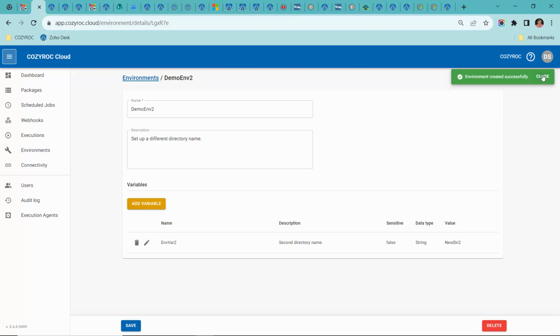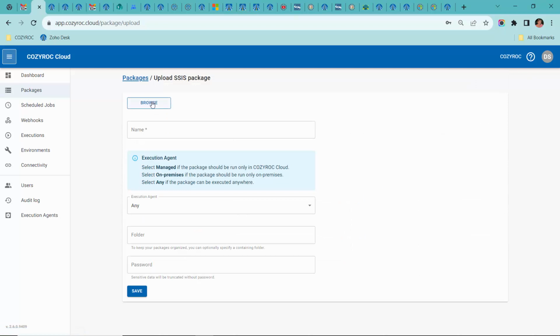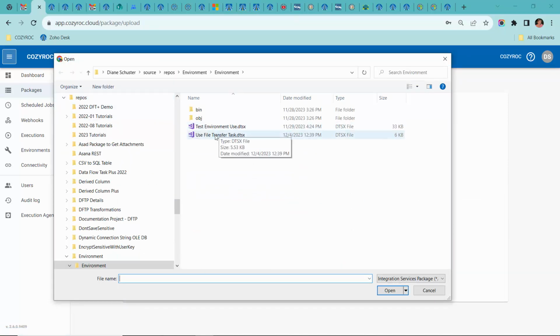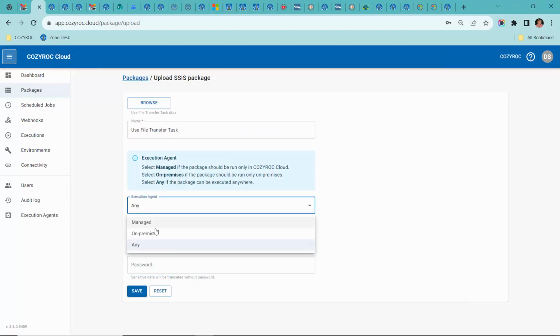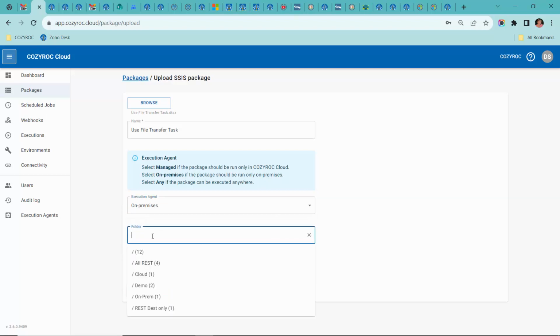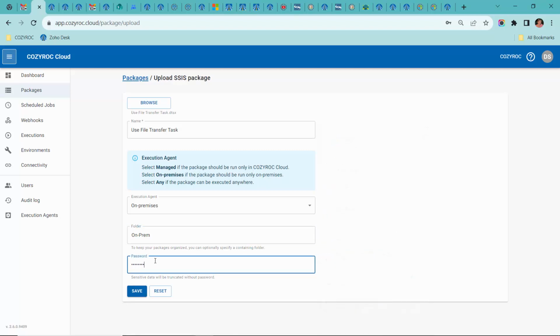Again, close the pop-up. Now I'm going to go over to packages, and I need to upload my package. So I click down here on upload package. I'll browse, and here's my package, use file transfer task. And I want that to execute on premises because it's just set up to run on my computer to access my SFTP server. And I'll put it in a folder called on-prem. I need to enter the password for the package and save it.